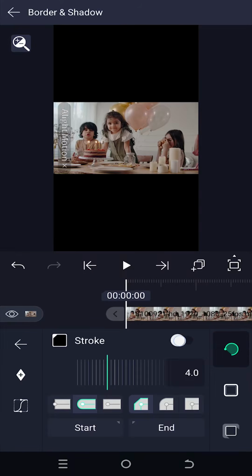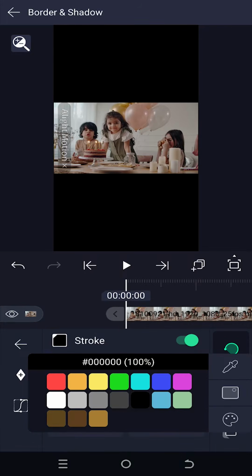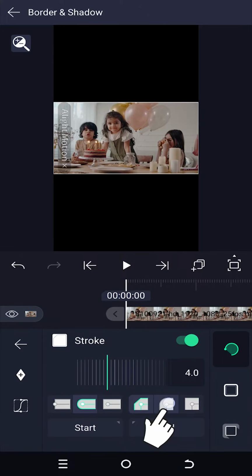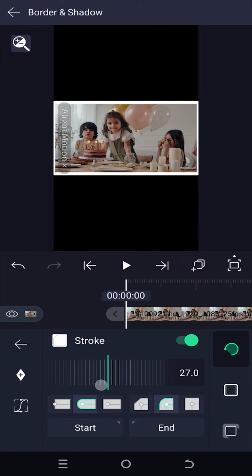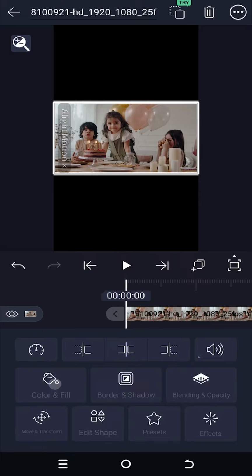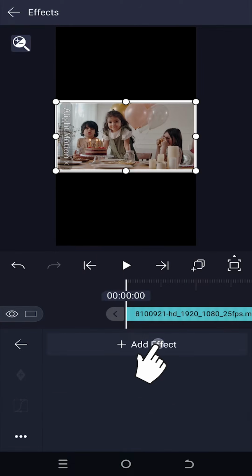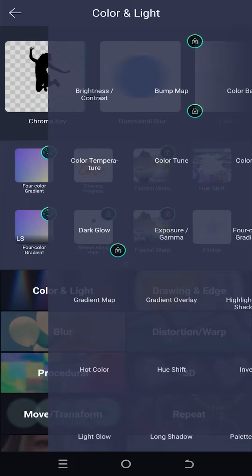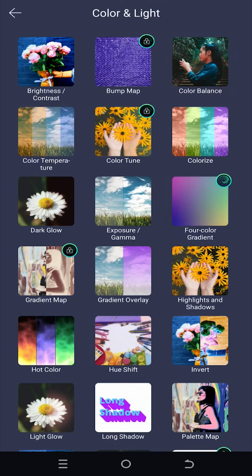shadow, enable stroke, change the color to white, then the corner, round, increase the stroke size, totally up to you. Color and fill, disable the fill color, go back, effects, add effect, color and light, 4 color gradient.